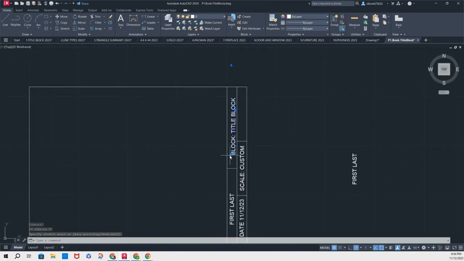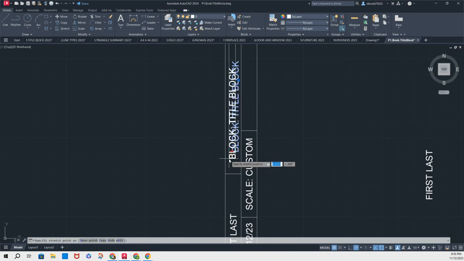Pressing down on the mouse wheel to be able to pan the screen around, if you haven't figured that out yet. And if this is your first video ever, it's an important control.